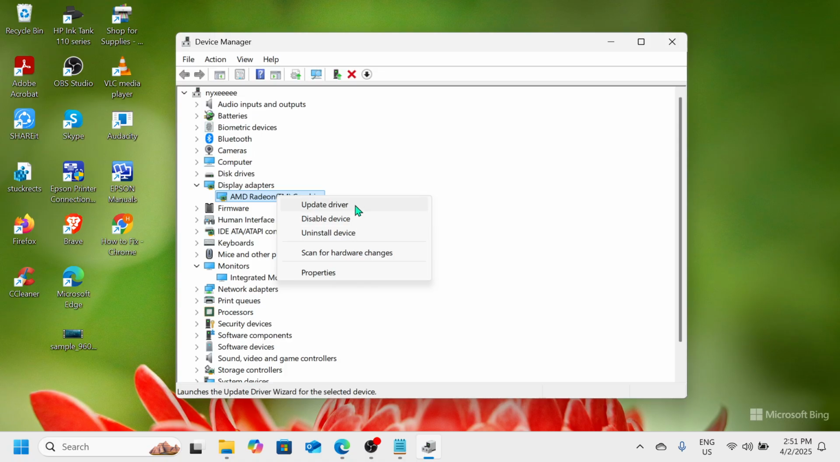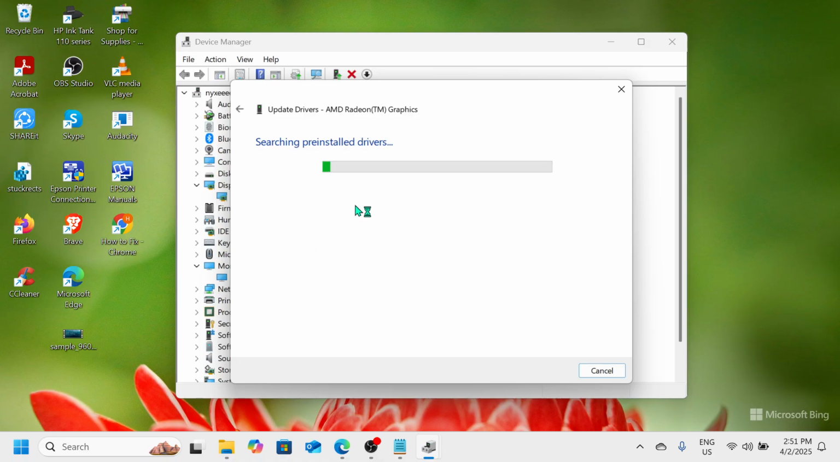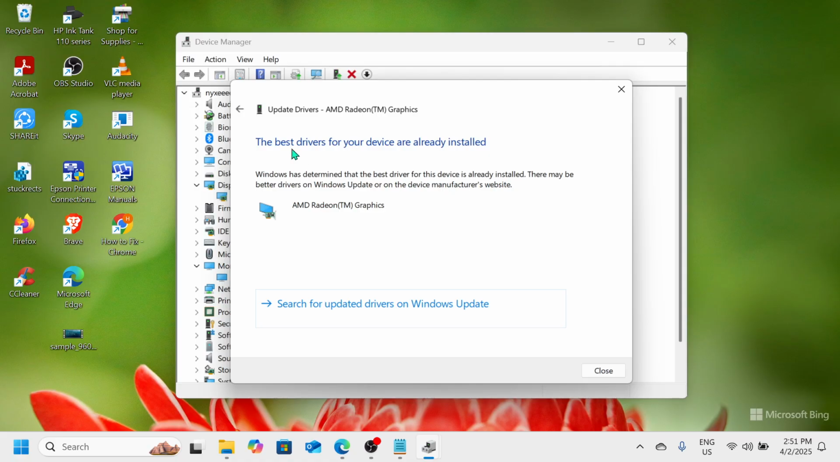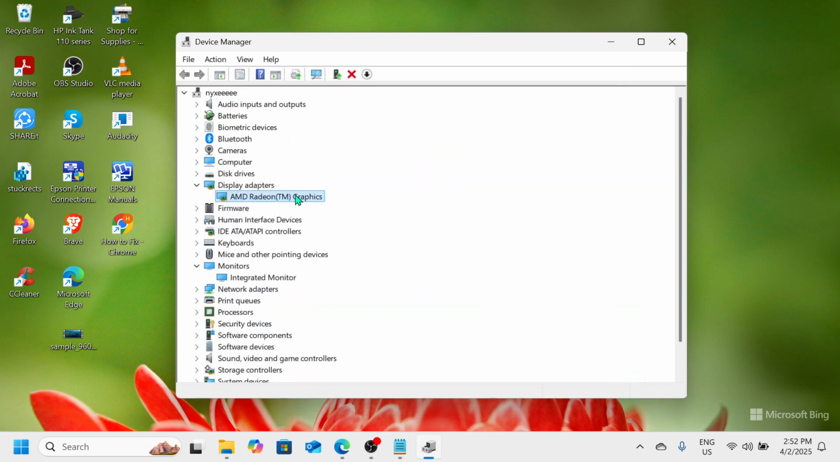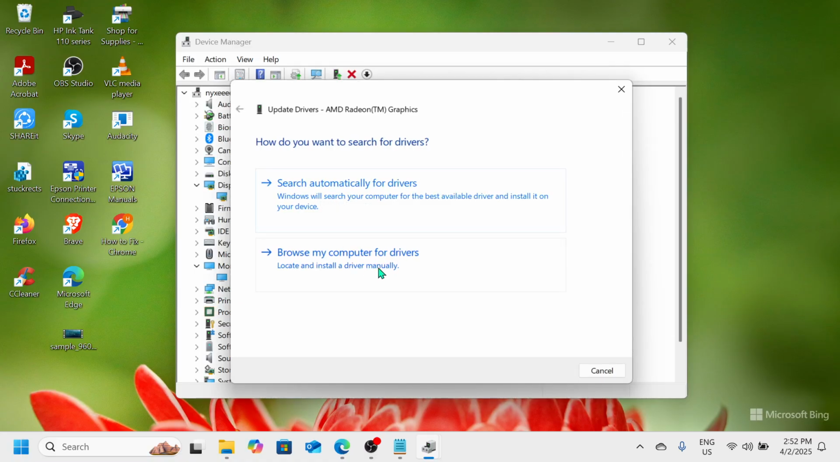So just click on the update driver, and then just like what we did earlier, please click on the first option that says search automatically for drivers. Wait for it until it says that the best drivers for your device are already installed. Or you can also do the second update option, which is browse my computer for drivers, if you're still having problems after doing the first one.